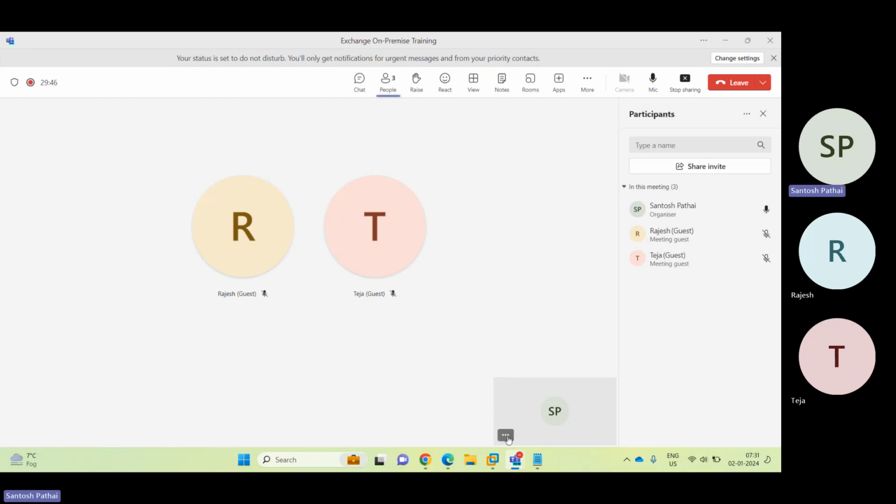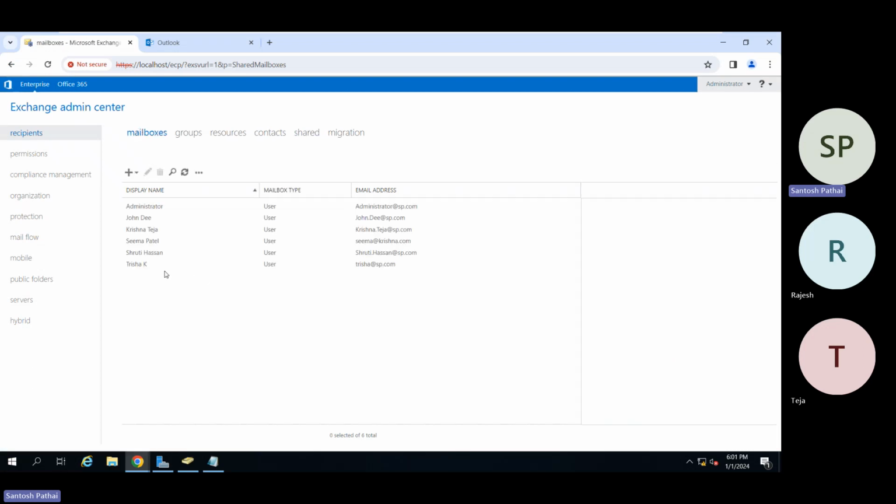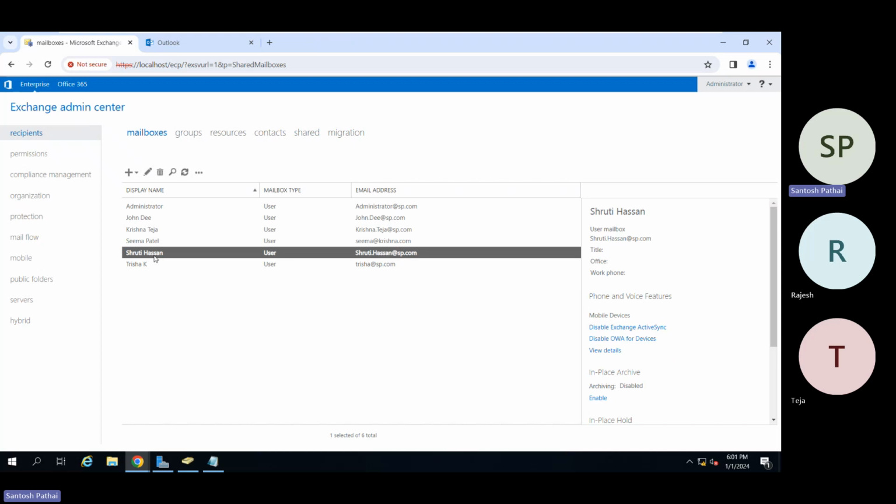Okay, so let's navigate and review how we can convert our user mailbox into a shared mailbox. Now let's say I'm having a user mailbox for Shruti. Now let's say I want to convert this user mailbox to a shared mailbox. In order to convert a user mailbox into a shared mailbox, we need to make use of Exchange Management Shell. So first we are going to see whether this is a user mailbox or a shared mailbox.